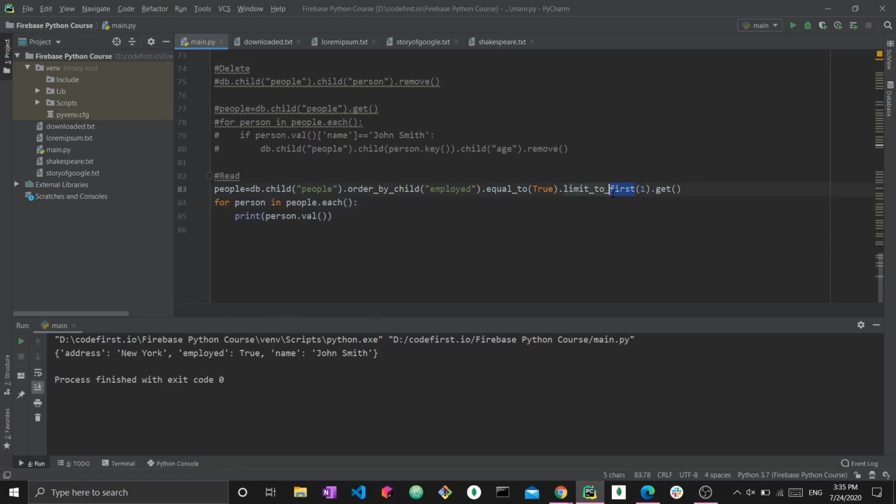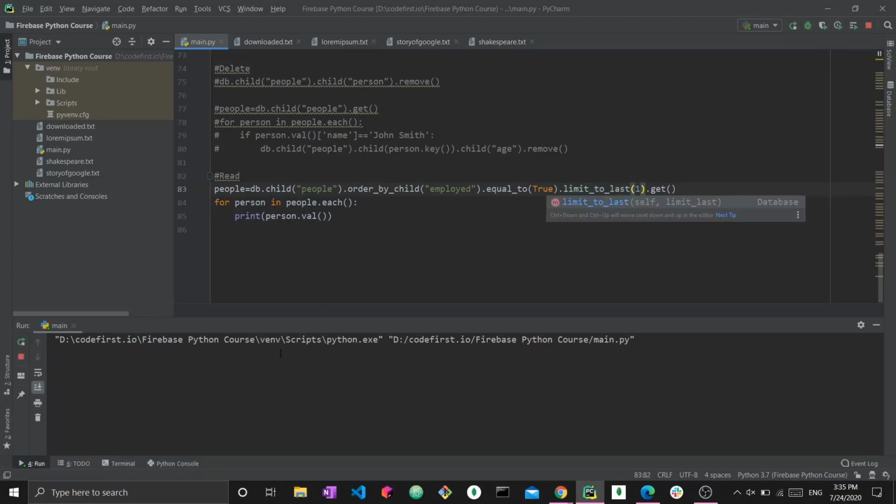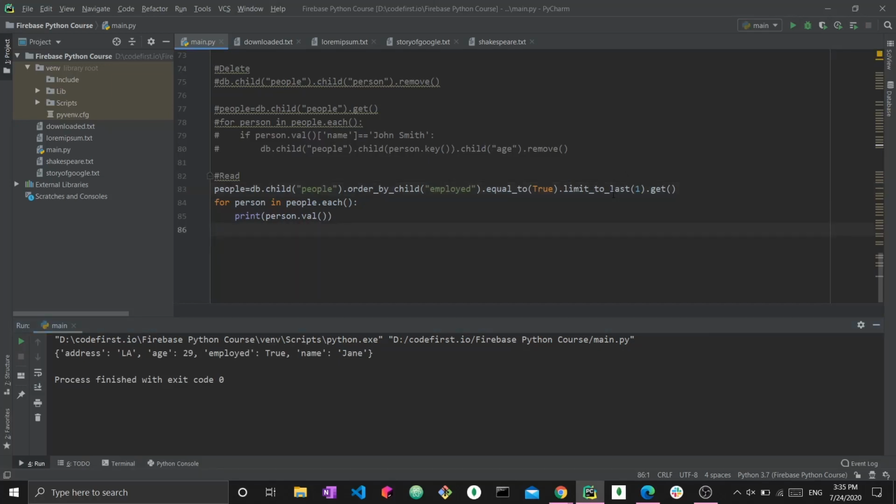I can say limitToLast, and also get the bottom one in this case. So here I get Jane. So you can also combine this with what we were doing with measuring the age, by saying it's greater than 25, and I could choose to get only the top 3 people who have an age greater than 25, for example. So this is how you combine them.